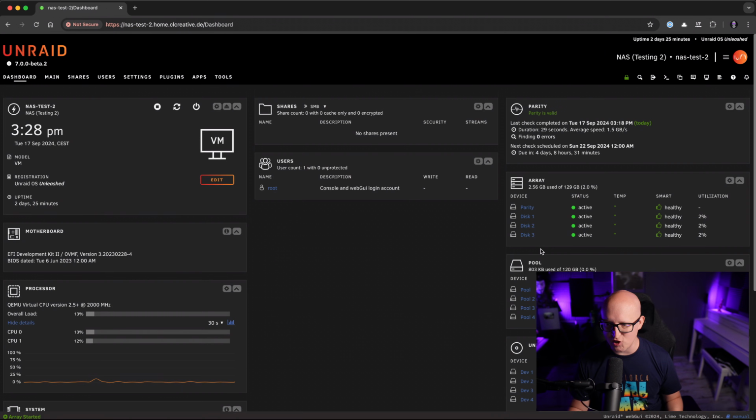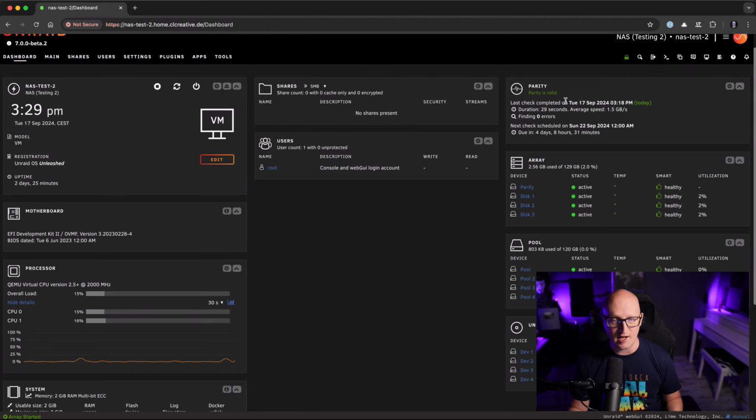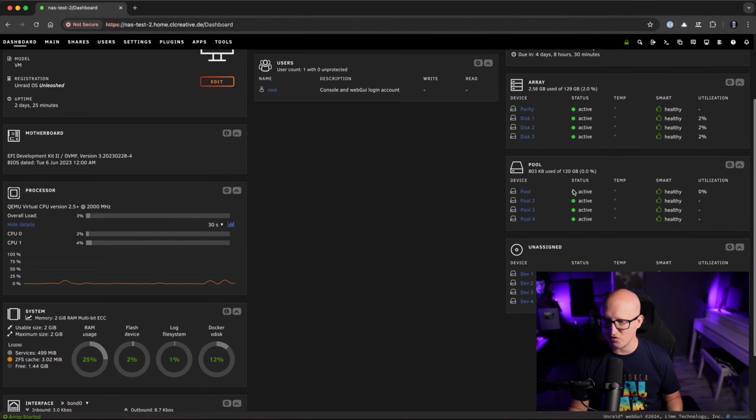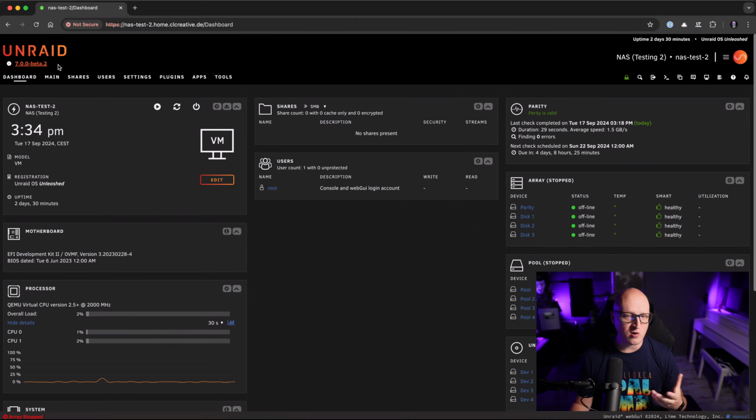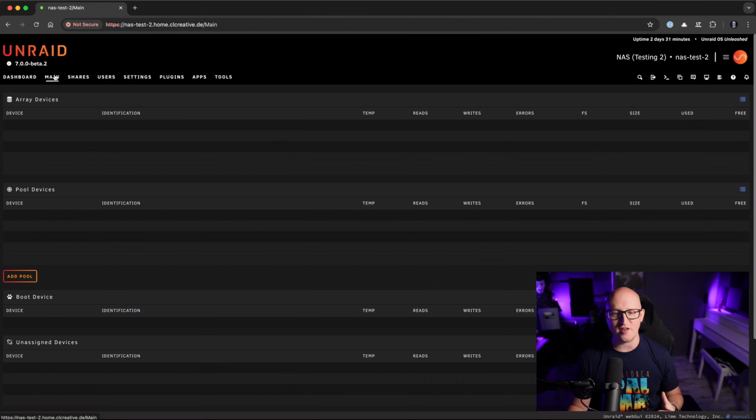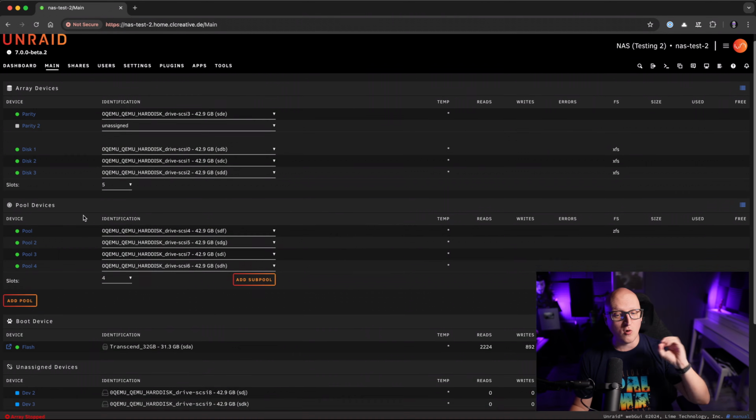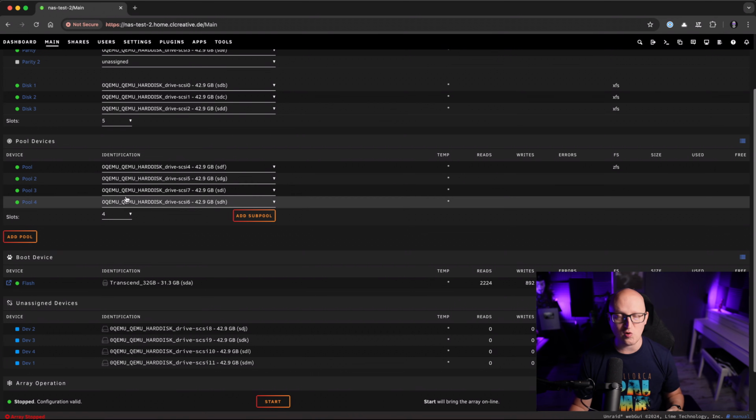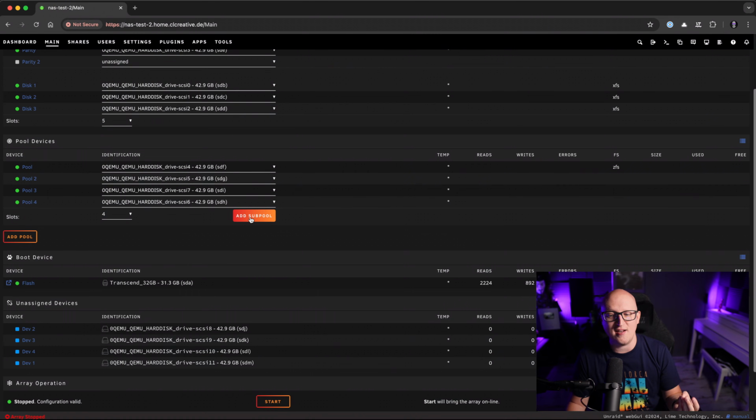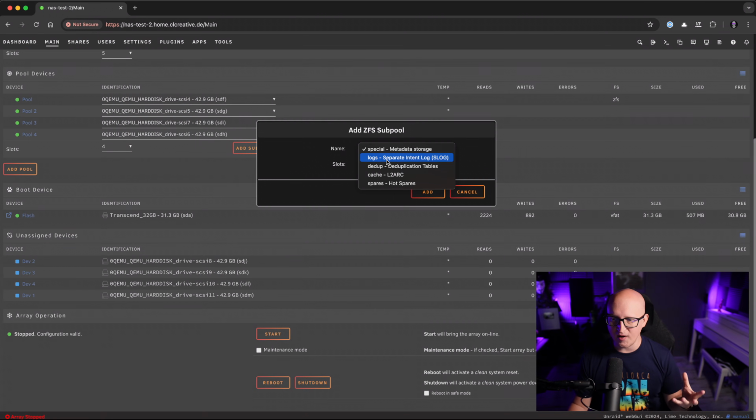In the main dashboard, you can also see this as a secondary menu point. So here you also have the same statistics like in the Unraid array. In the latest version 7, even though it is just in beta, they also added some other interesting ZFS features that I just want to show you. For example, if we go back to the storage pools, you can see we now have an option to add sub-pools. For example, you can add an SLOG drive now, which is a separate intent log.